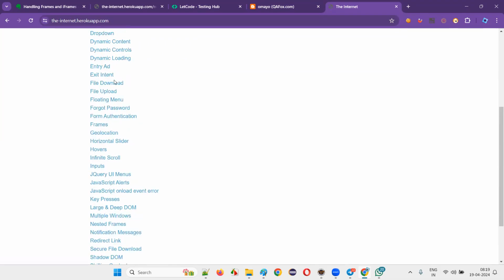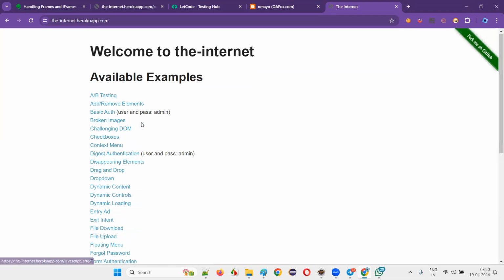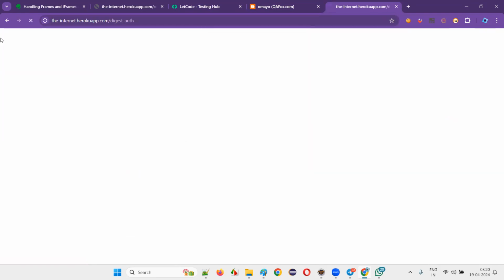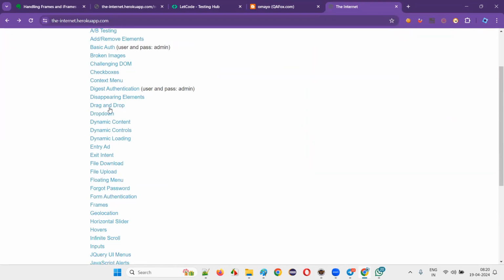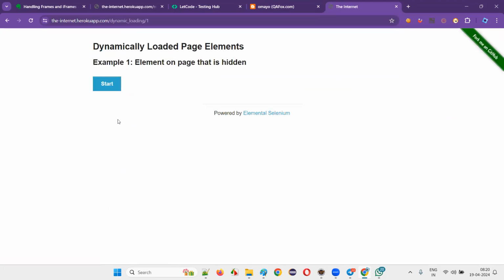Where is that? One minute, let me find out. We are going slowly. We'll go for all the elements, no need to worry. Okay, this is our user authentication, drag and drop, dynamic content, dynamic loading. For example, we'll go to one of the pages here. When you click on start, loading will come. After the loading comes, we have to wait until this loading disappears. Then we will get that. This is what you are asking, right?